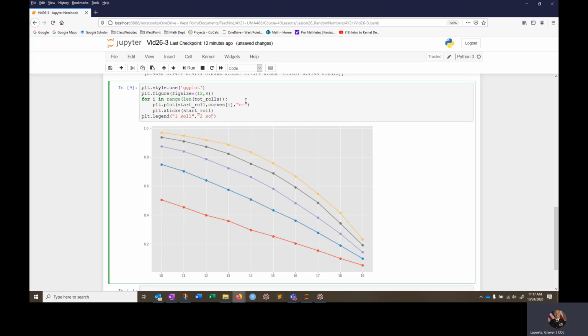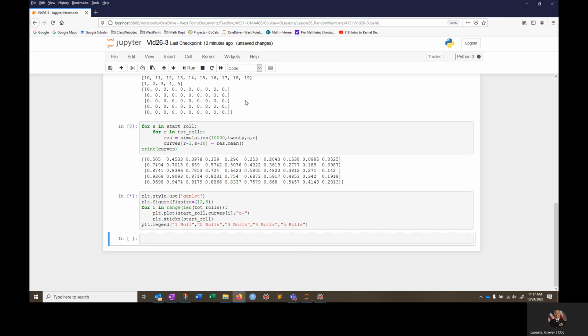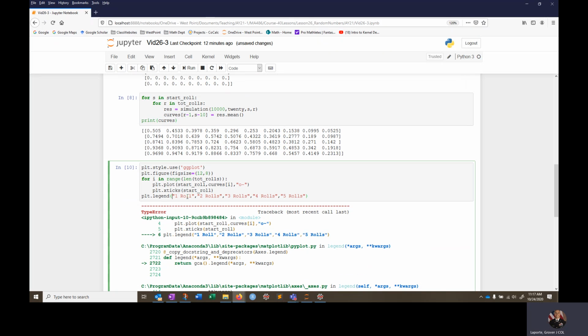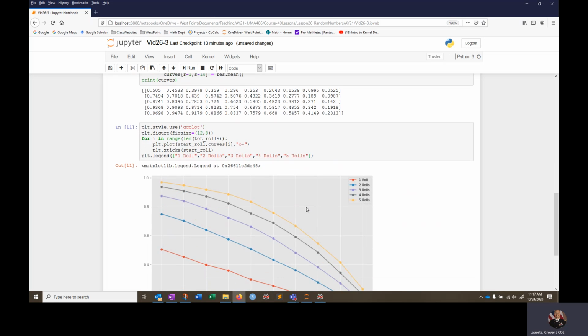2 rolls, 3 rolls, 4. Oops, put it in. It definitely has to be a string. 4 rolls, and like that. I think maybe we've got to put it in as a list, possibly. Let's find out what happens if we do that. Oh, look at that. All right, good.